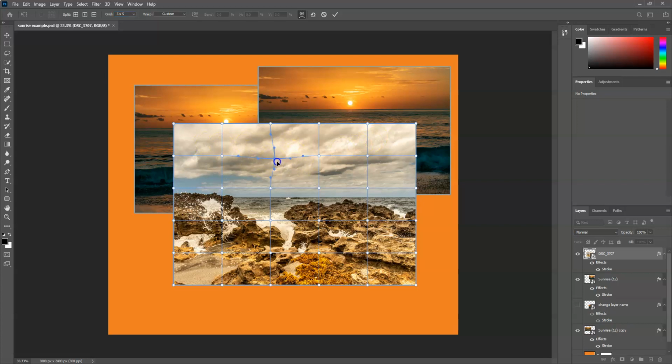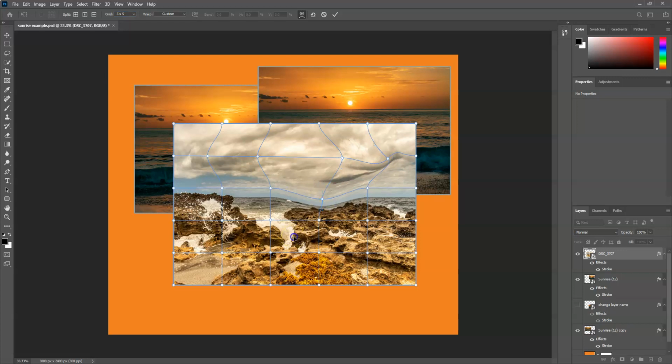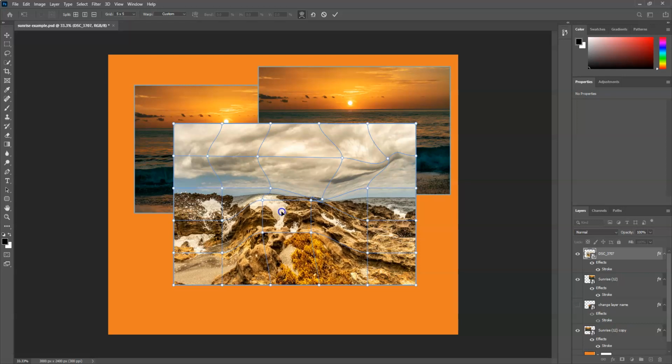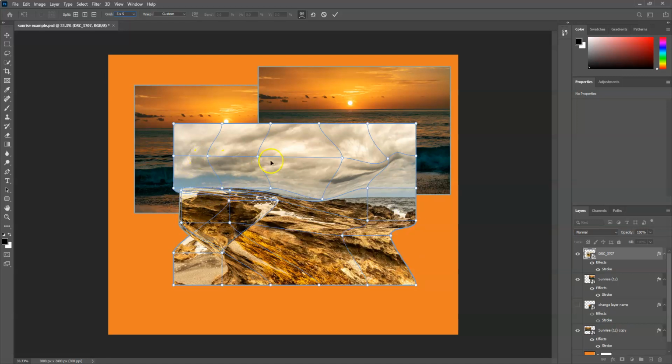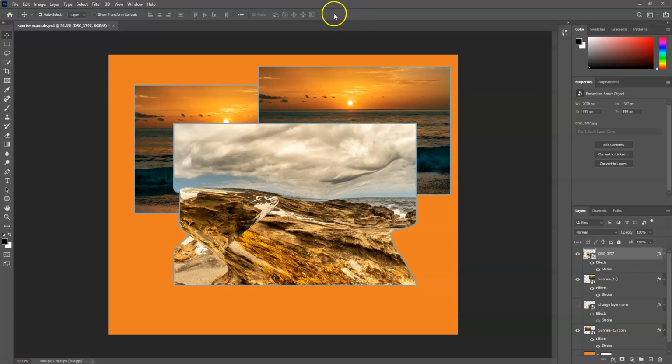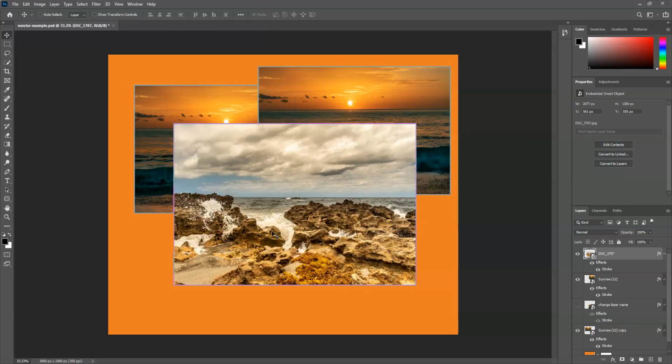When you drag on a point, you can warp things that are in this image. You can also click in the center of the square and move it up. There's a lot of things that you can do with the Warp Tool. Just play around with it, get to know it. Once you're done warping, just hit enter or hit this little check mark up here, and that will warp it exactly how you want it. Okay, so we don't want to use that, so we'll hit Control Z. That goes back to where we were before.